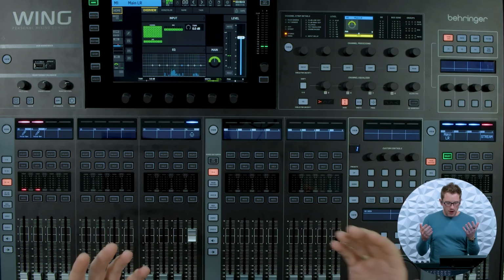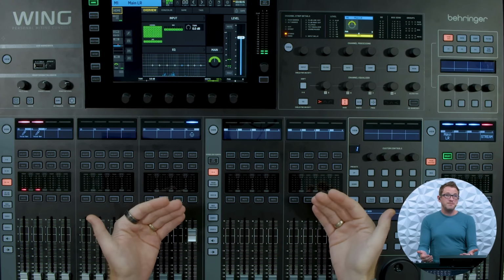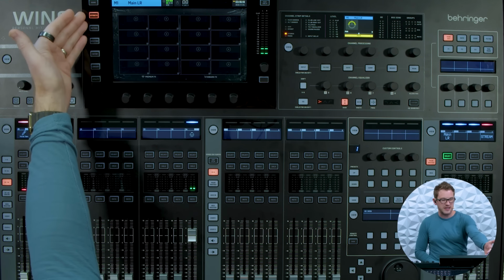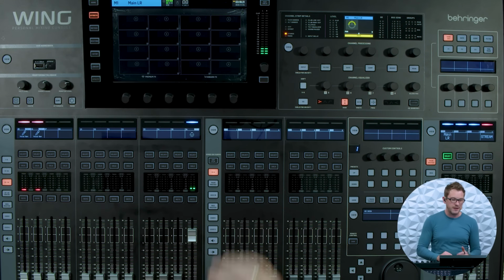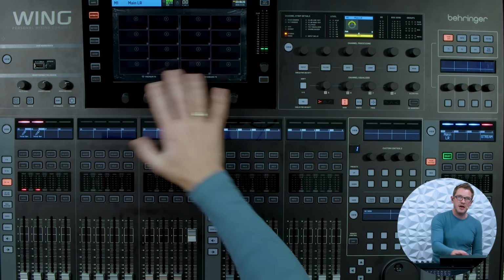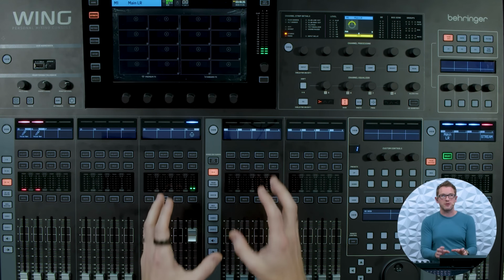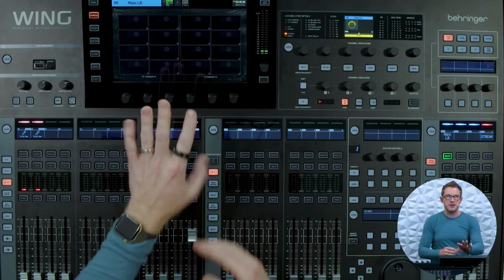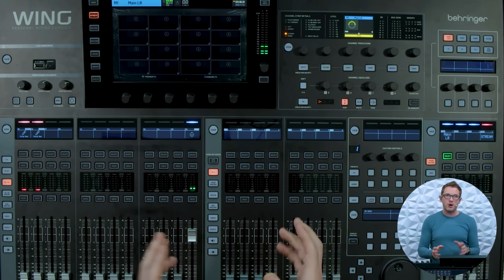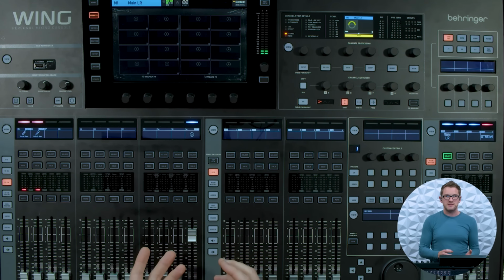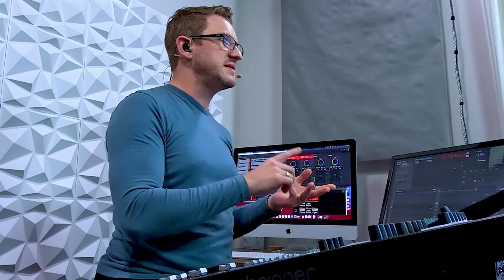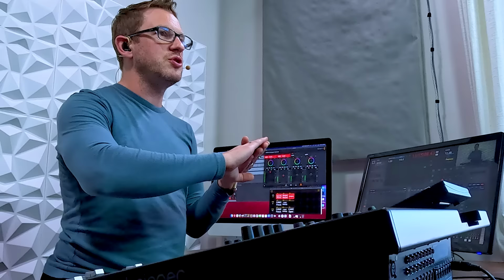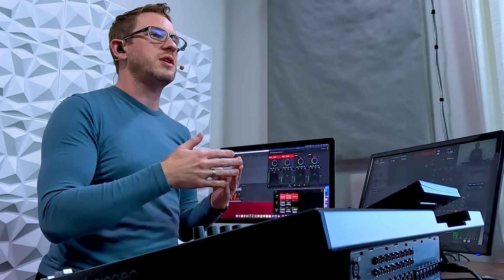So with the Behringer WING, we have our effects section, and we can see our effects section by clicking up into our effects button, and we have 16 effects racks built into the Behringer WING. Now, the first 8 effects racks, 1 through 8 here on the left-hand side, are for our time-based effects. That would be a reverb, a chorus, a flanger. It would be a delay, anything that is using time as part of the effect.